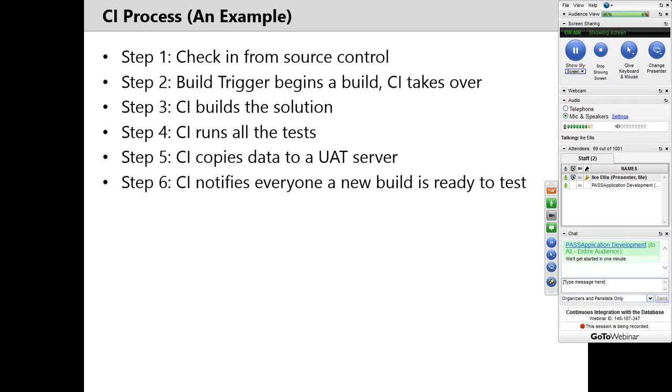So step 1, you check in from source control. I've made my changes, boom, boom, boom. I check into source control, and that launches a build trigger. The build trigger begins the build, and CI takes over. It runs the tests. It does 15 things that you've decided to automate. And then it gives a green light.